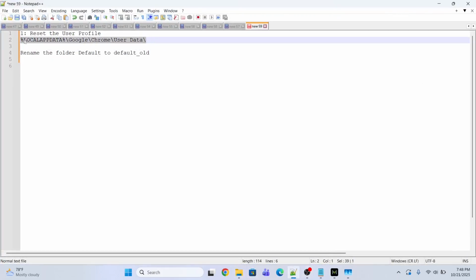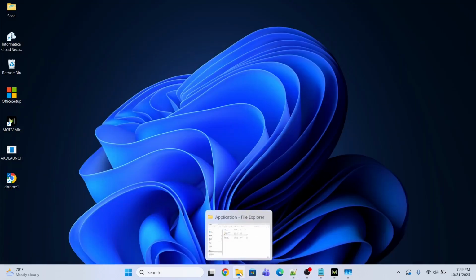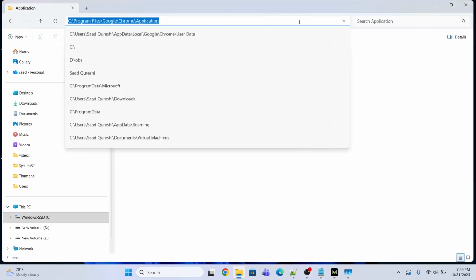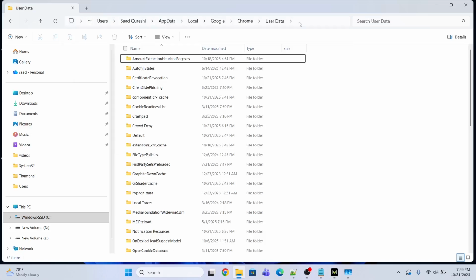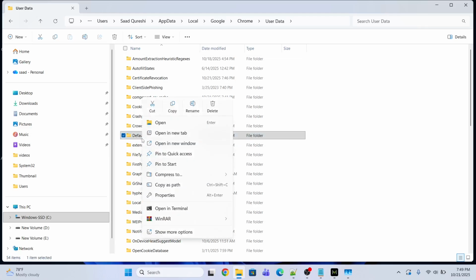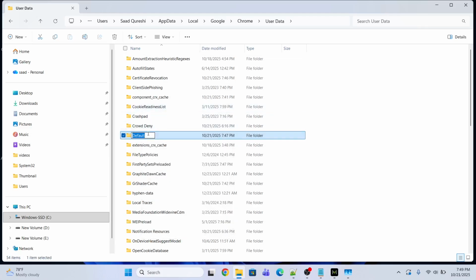For that I will use this path. I will go to File Explorer, paste the path over here, and press Enter. Now what I need to do is rename the Default folder to something else. Let's rename it to Default_old.